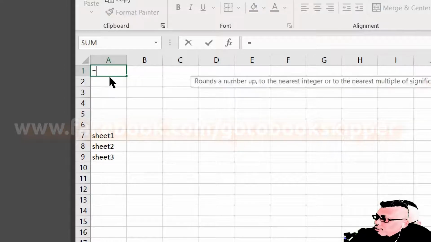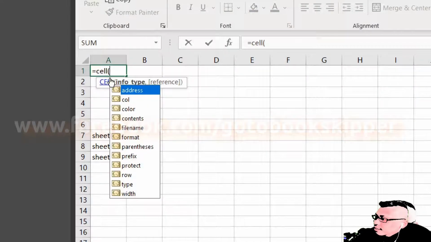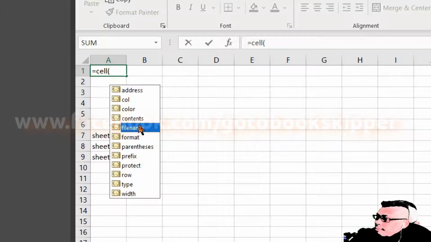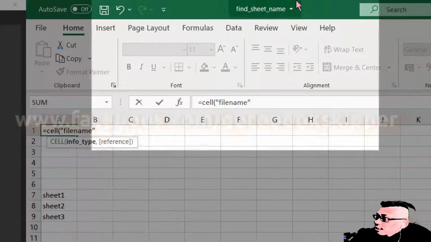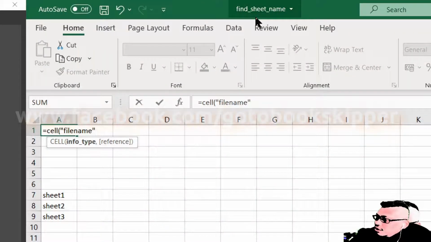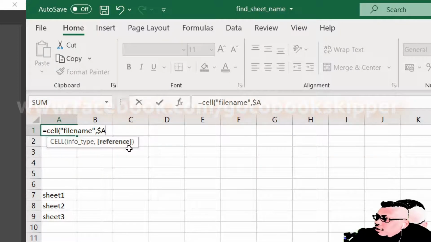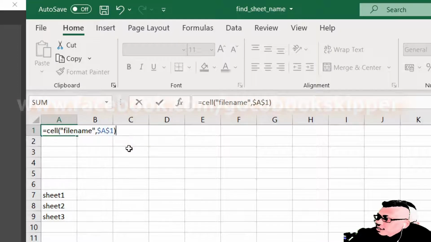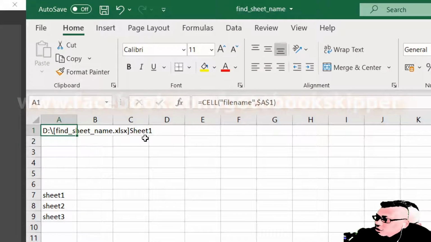Then, first of all, I have to return the worksheet name, right? Here I use the same formula and then go for file name. Remember to save the file here. Save the file name before you use the cell formula. Otherwise, if you do it on an unsaved file, it won't work. Alright, comma. For the reference, we'll use an absolute reference like this. You'll see a $ sign in front. Press enter and then you notice the file is in my D drive.